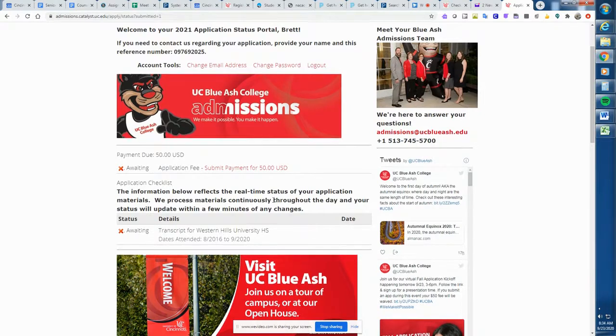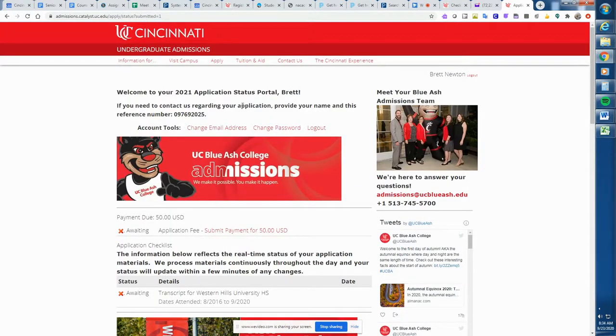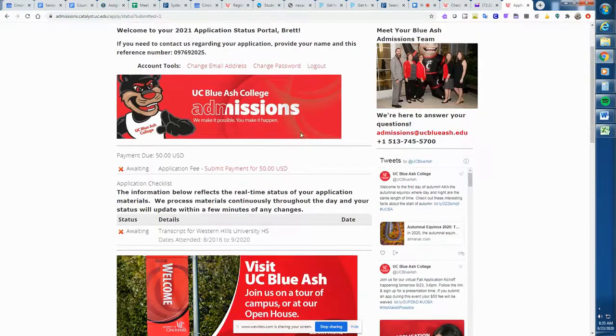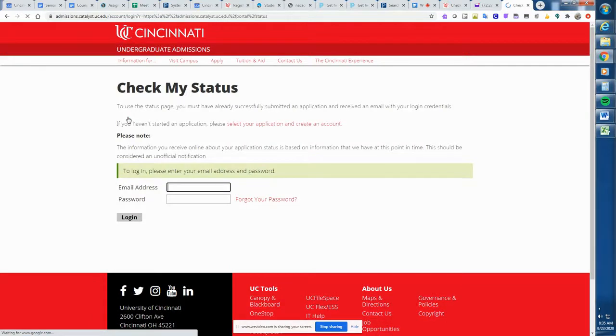All right, so next thing you're going to do, upon clicking that submit button, you should also get an email that says you successfully submitted your application. So the next step, you can actually click log out for now. And if you want to ever come back and check and see if they have made an admissions decision for you, you can come back to the UC Blue Ash website and go to log in.